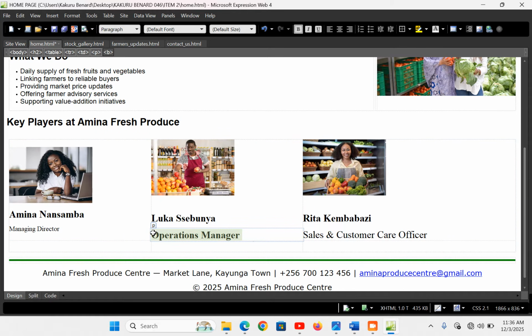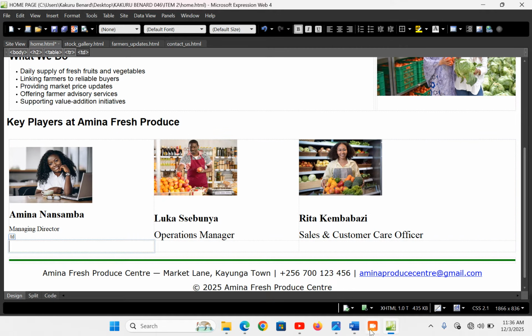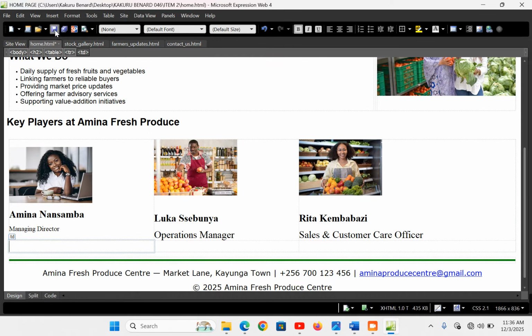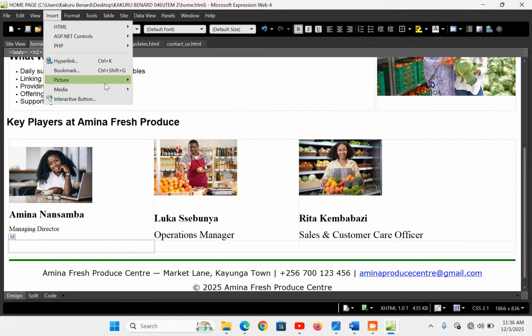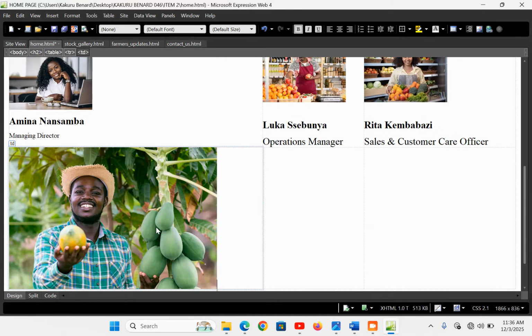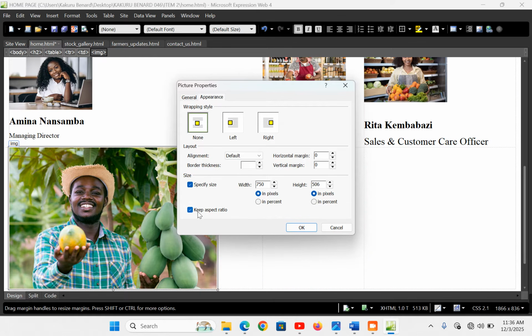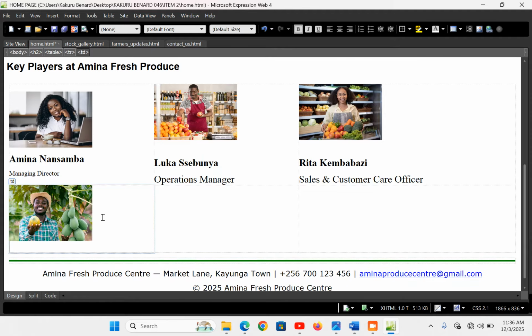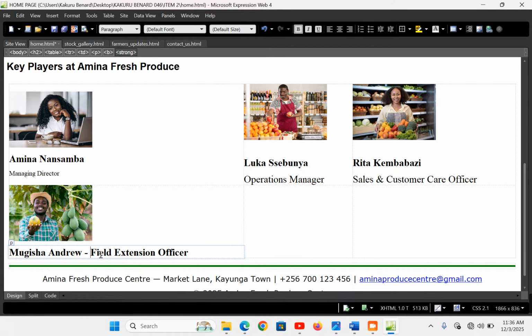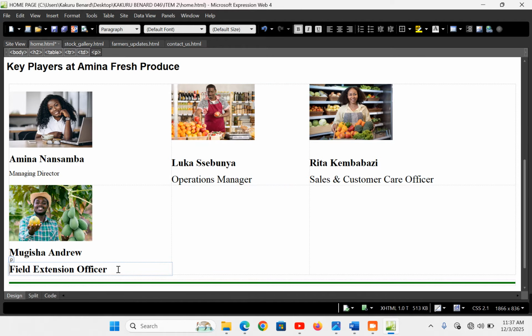Then next, in the next row, we can have Mugisha Andrew. With Mugisha Andrew, let's look for an image to represent Mugisha Andrew. Here he is. Double click. Appearance 300 by 200. Click in front, press enter and put a caption. This is Mugisha Andrew, our field and extension officer.